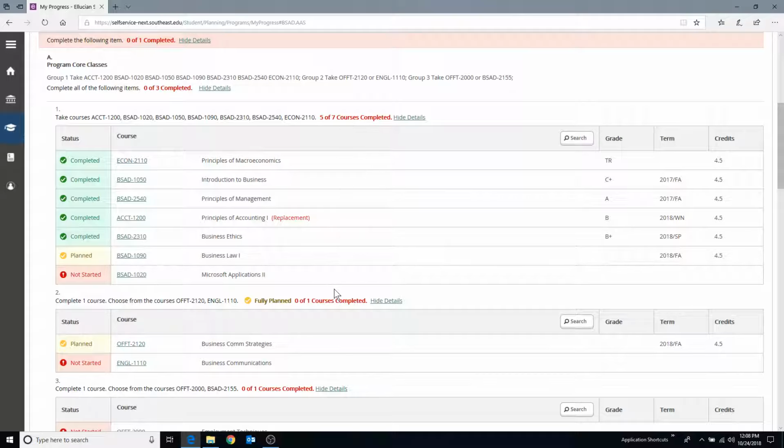To expand or hide further grid detail on each requirement, select the Show Hide Details option. Any course that is not yet started displays in red. Planned courses display in yellow. Completed courses display in green.